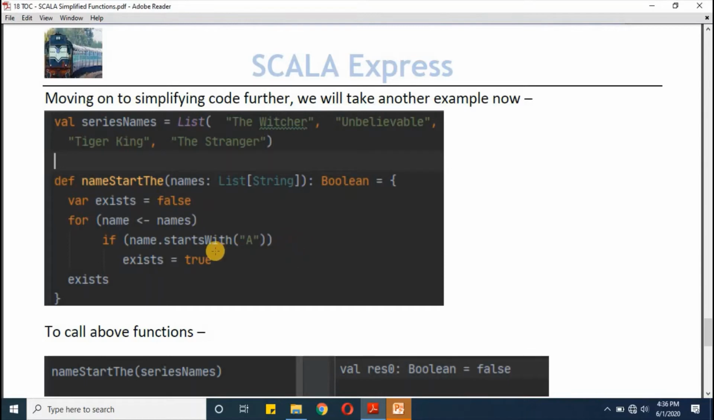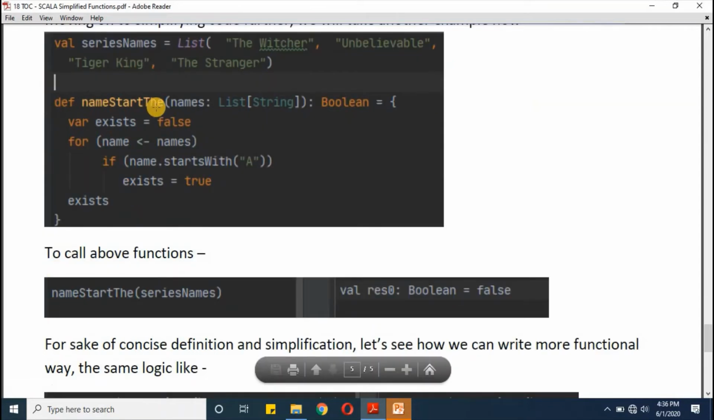Then I'm keeping one condition. If the name which we are getting out of the series starts with A, then we set exist equal to true. And after doing all the iterations for all the elements, we will return the exist result. To call the above function, I'll just type nameStartsWithA, and here we are talking about capital A, and I'll keep the same series name which we have defined earlier here. We'll get false. That means in this series list, we do not have any single name which starts with capital letter A.